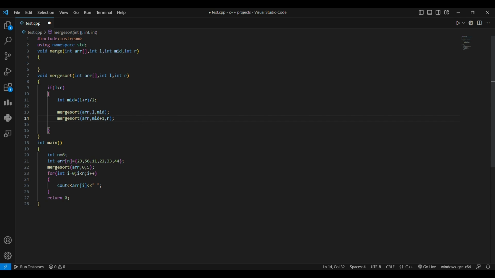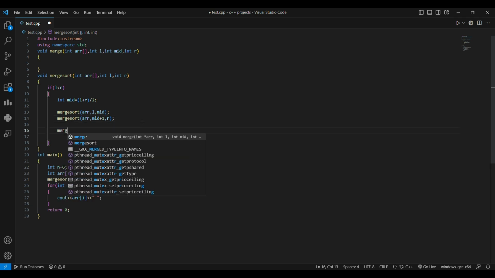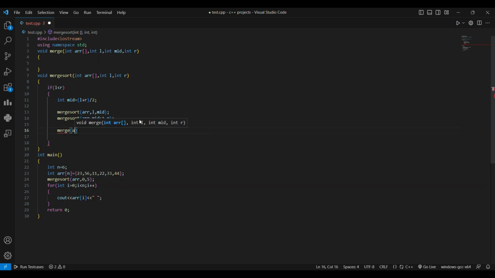So now it's time for merge sort. I place the array, the first element, then the mid element, and then the right element. So after the sorting, we work on the merge sort. We merge the individual elements of an array.